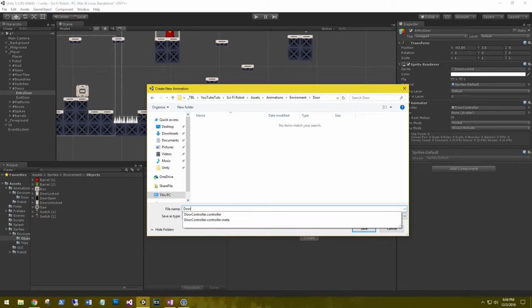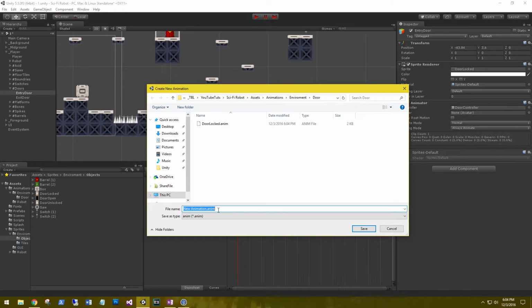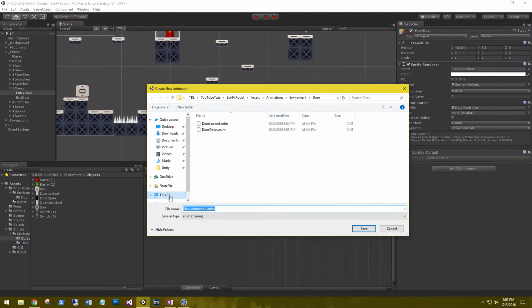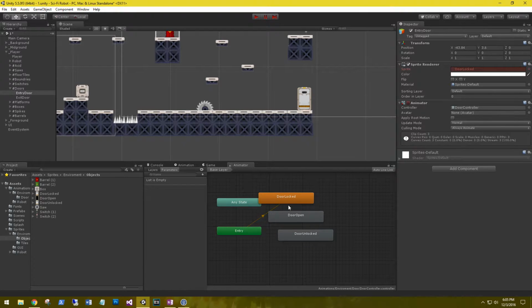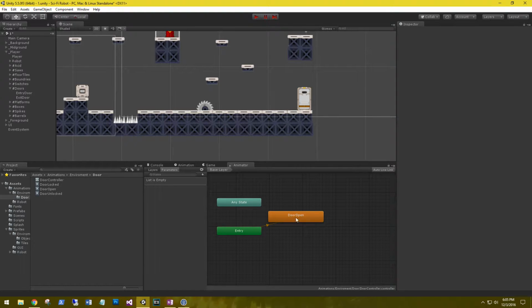So door locked, and then door open, and then the last one is door unlocked. Alright, so on the unlocked, grab the sprite in there, door open, same thing, and then the door locked, grab that in there. Alright, let's hop over into the animator, and we see that we have our three animations in here. Let's go ahead and delete all those. We don't want any of them.